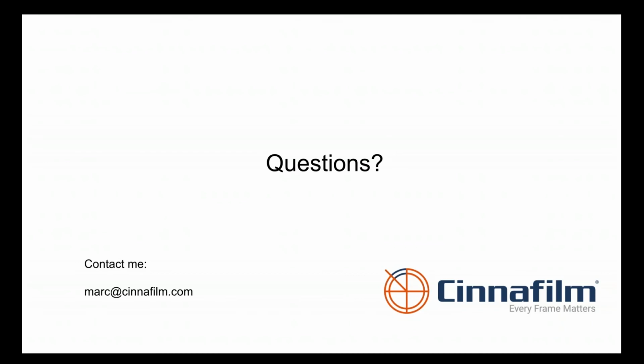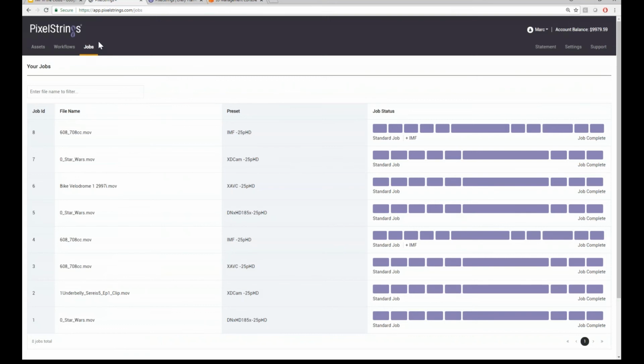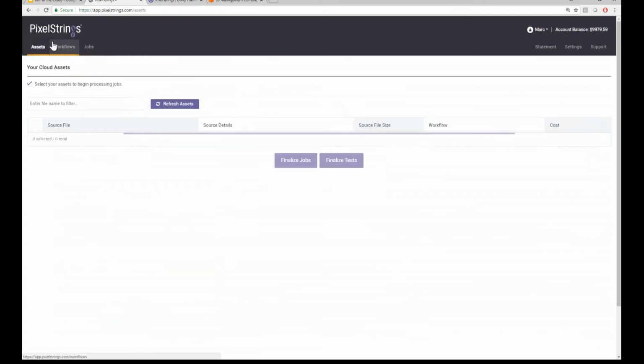Okay, so if you go to the assets page here and say you select a file and you know that you want to use this workflow, down here we have a button called Finalize Tests rather than Finalize Jobs. So what does that do? There's two things that this will do. One is that you can send through a small chunk of a file. This is a very short clip, so it's not as applicable. But say you had an hour-long program, you can send through the first 2 minutes of it or whatever, and you will only be charged for those first 2 minutes.